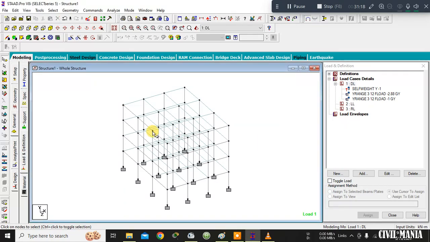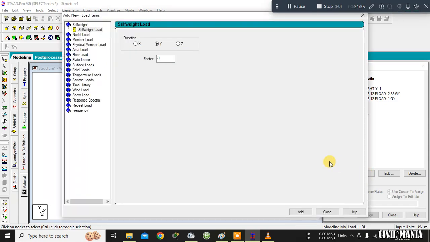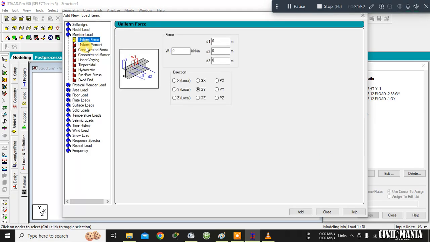So let me do one thing, go to the dead load and click on add, and in the add section, now I will be applying the load for dead partition wall and the load bearing walls. So let me first of all add for the load bearing wall. Now go to the member load, after that uniform force. So again go to calculator.